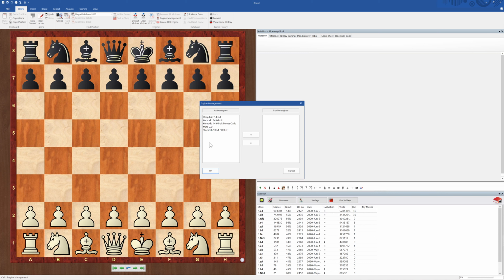Now, if you've never installed any other ChessBase programs before, then your engine management window will look a bit different. It will probably only have Deep Fritz 14 there. Don't worry too much about whether it's a 64; that will be picked automatically depending on your computer. Most computers these days are 64-bit. So Deep Fritz 14 is included as part of the ChessBase 15 package.